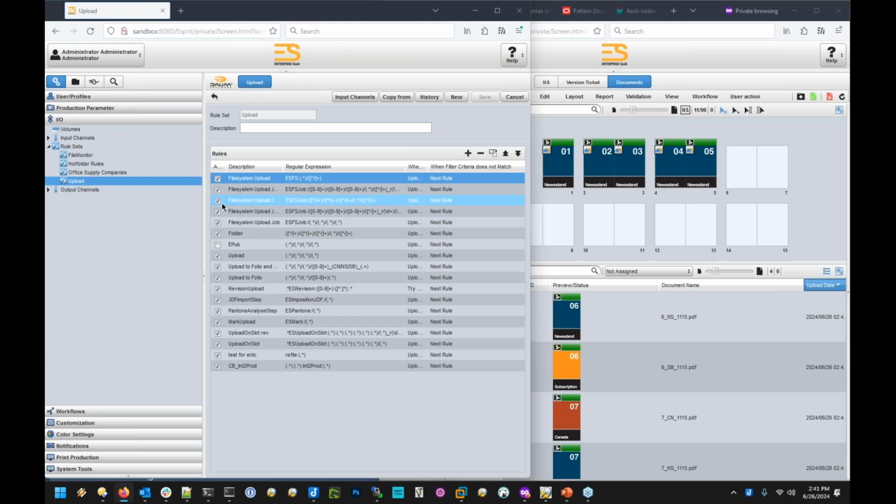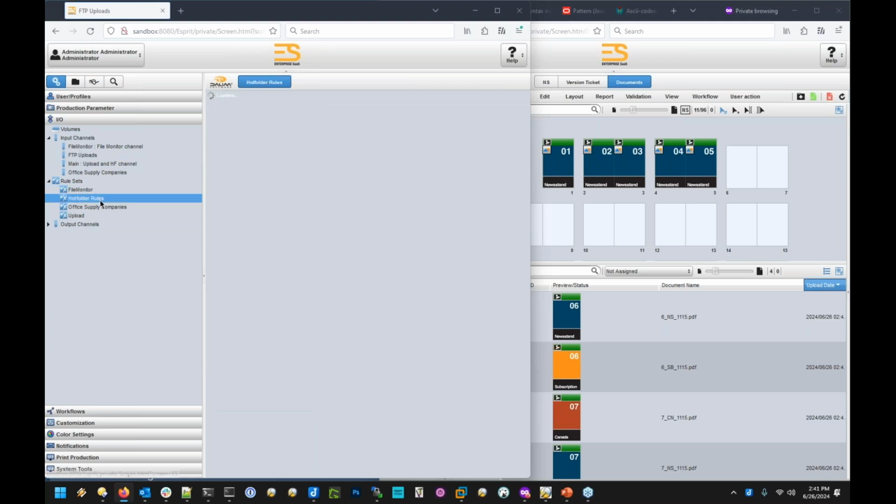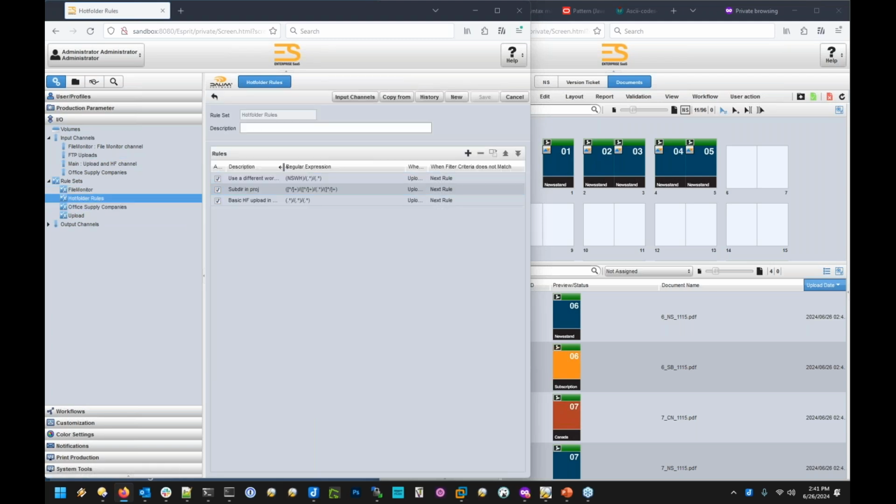One thing this can also become a mess with is if you have a lot of customers and you have one rule set for everything, and you start winding up with cases where you add a new customer and their naming convention is similar to someone else's, so it starts stealing their files. So one other thing you can do is split them off and have separate rule sets. For example, maybe I've got an FTP upload input channel. I can make a custom hot folder rules rule set for that and link those, and put my rules in a separate place so that they're not fighting each other.